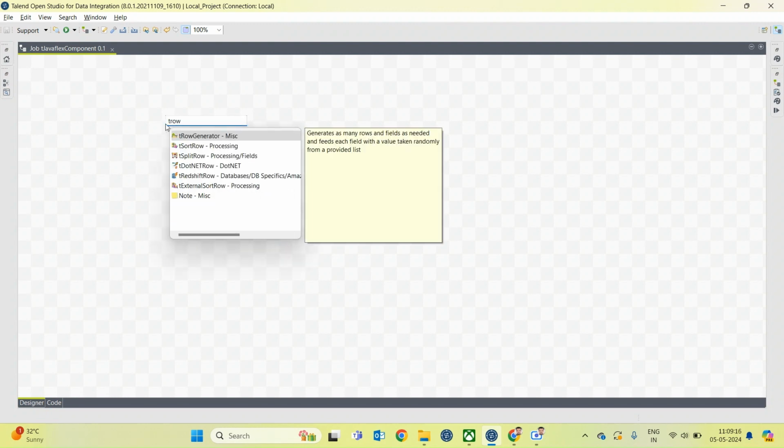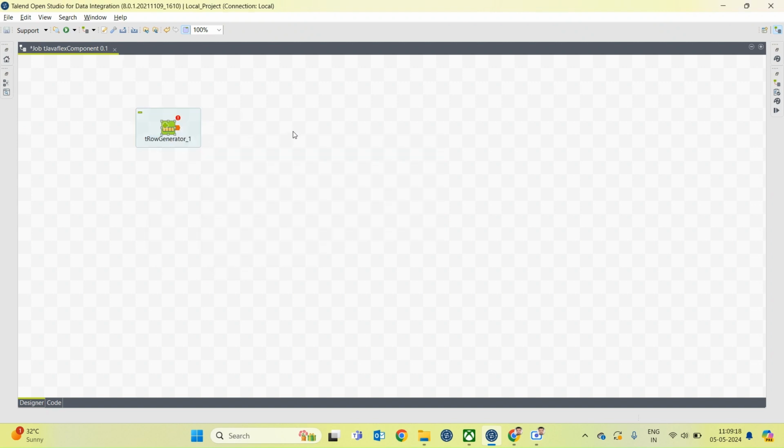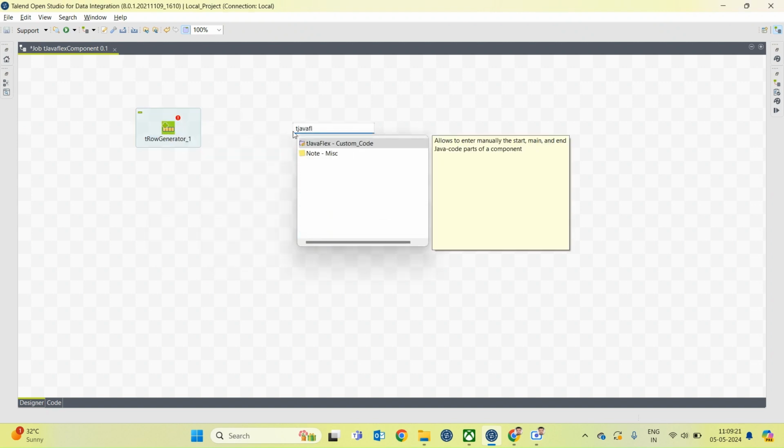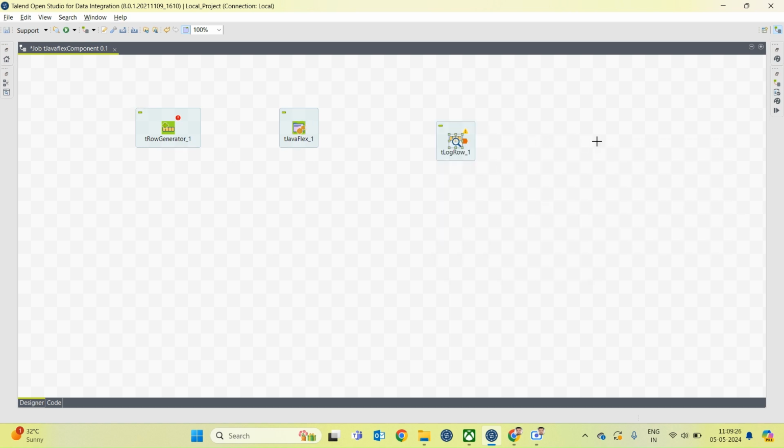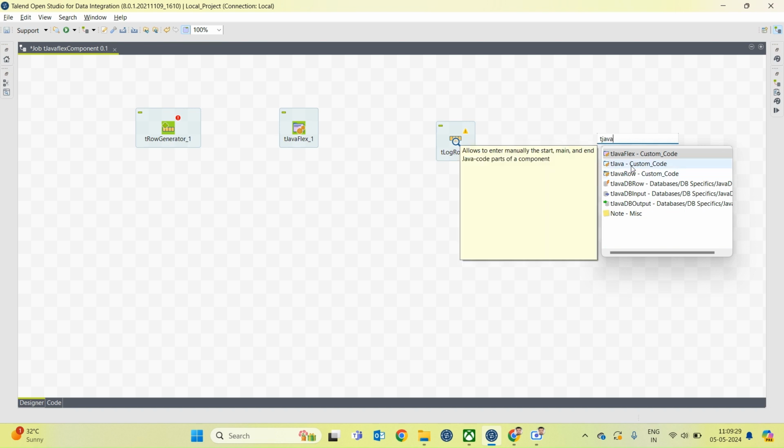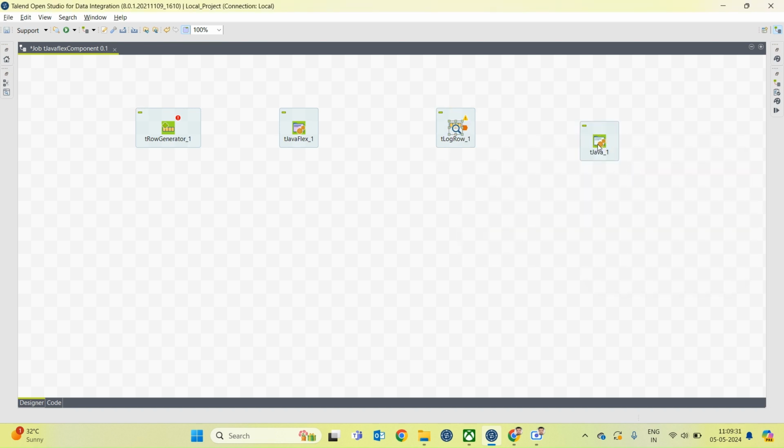Let's start the video. So why do we use tJavaFlex component? Let's understand the concept by a job. In order to create a job, I would require one tRowGenerator component, tJavaFlex component, one tLogRow component, and tJava. So I'll need these four components to demonstrate the usage of tJavaFlex component. Let's configure each component one by one.